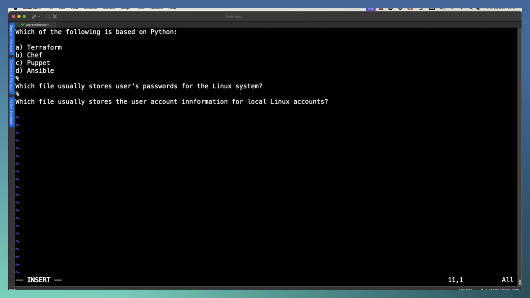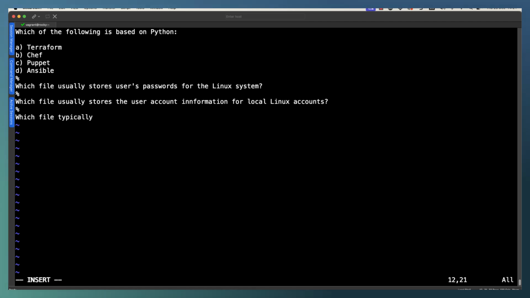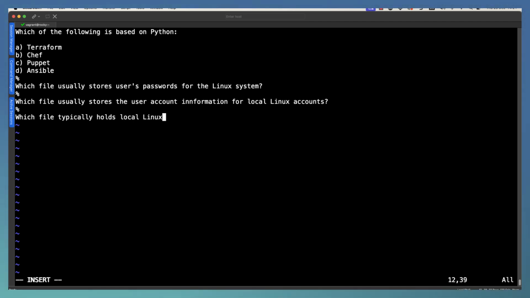The delimiter for the questions is the %. So when I'm starting a new question, I always begin with the % symbol and then a new line, and then I can type my question on one or multiple lines. We can add a new question here, so we can specify which file typically holds local Linux groups. And we put a question mark if we want.